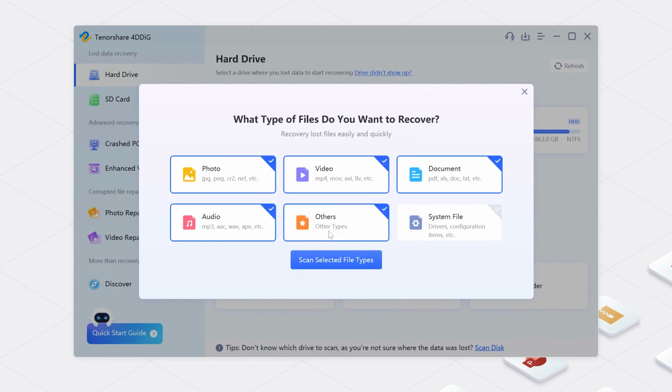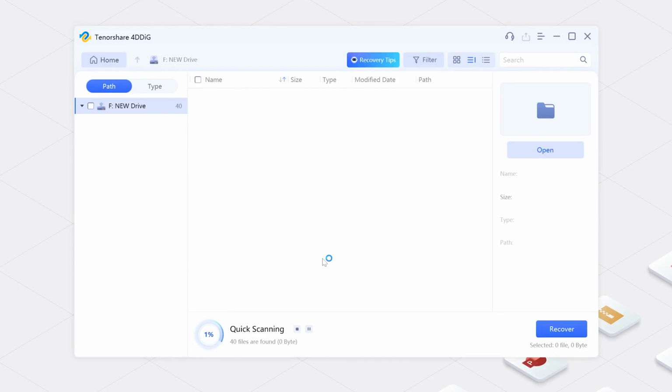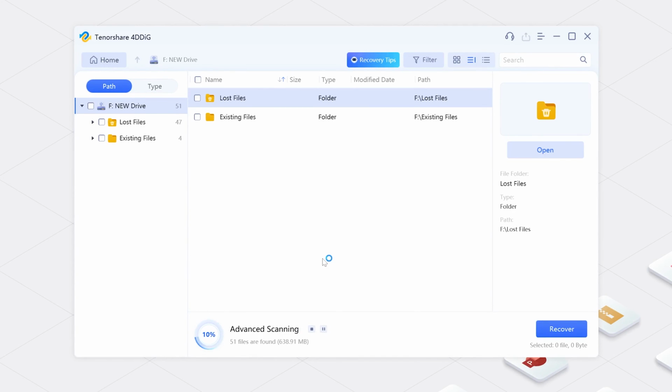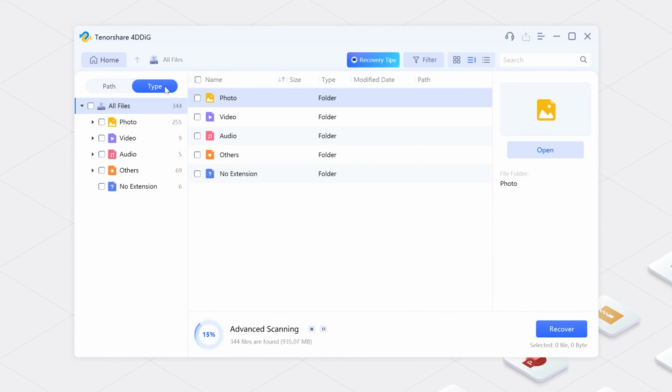Select your drive and click on Scan. Select the file types that you want to recover. Here I'd suggest you scan all file types. Click Scan selected file types to proceed. Now 4DDiG will scan your USB drive for your lost data. This process takes a bit of time, so I'd suggest you enjoy some good music while you wait. Click the Type button in the upper left corner to view file types more conveniently.